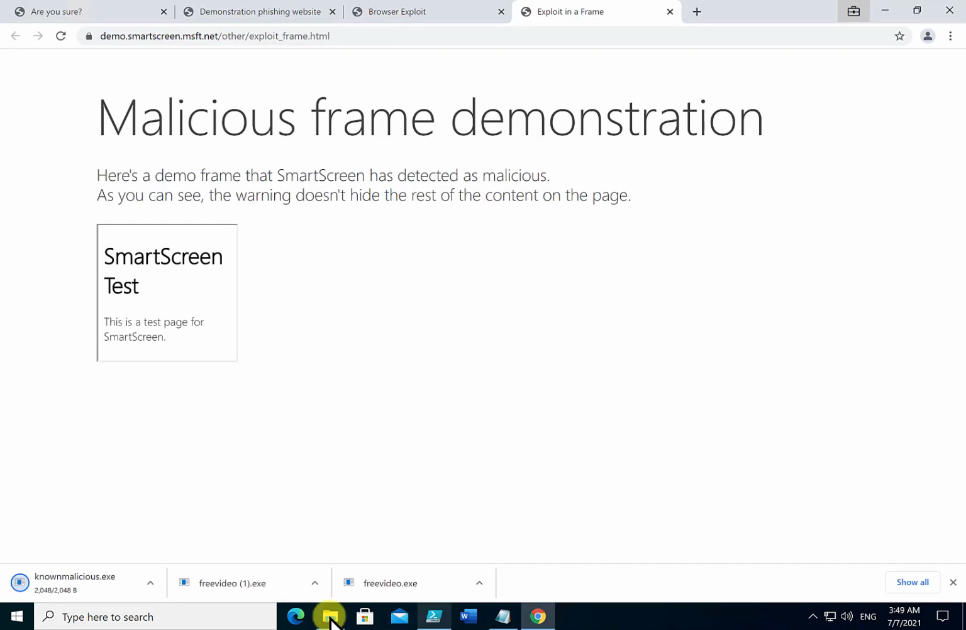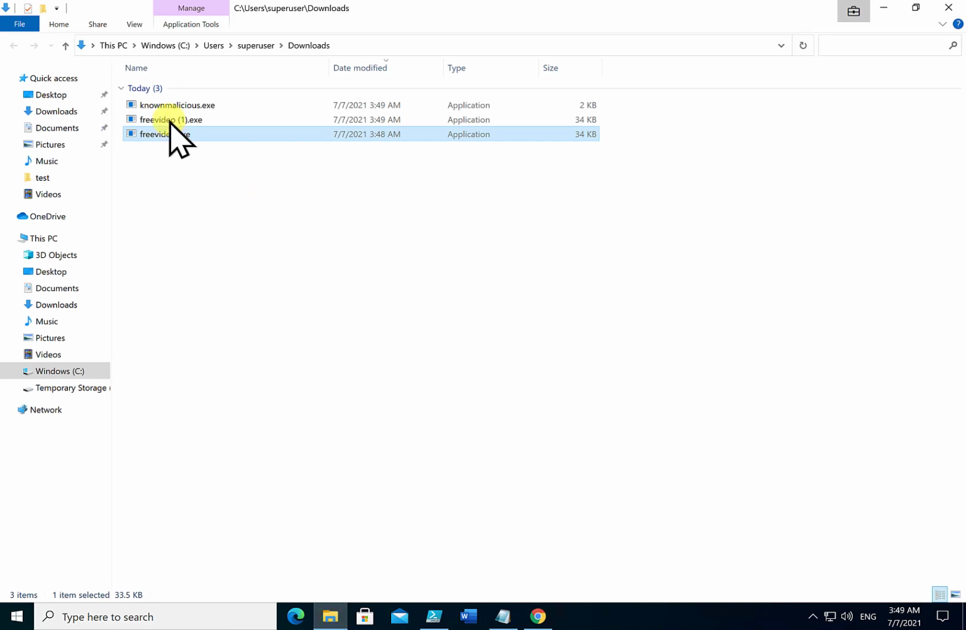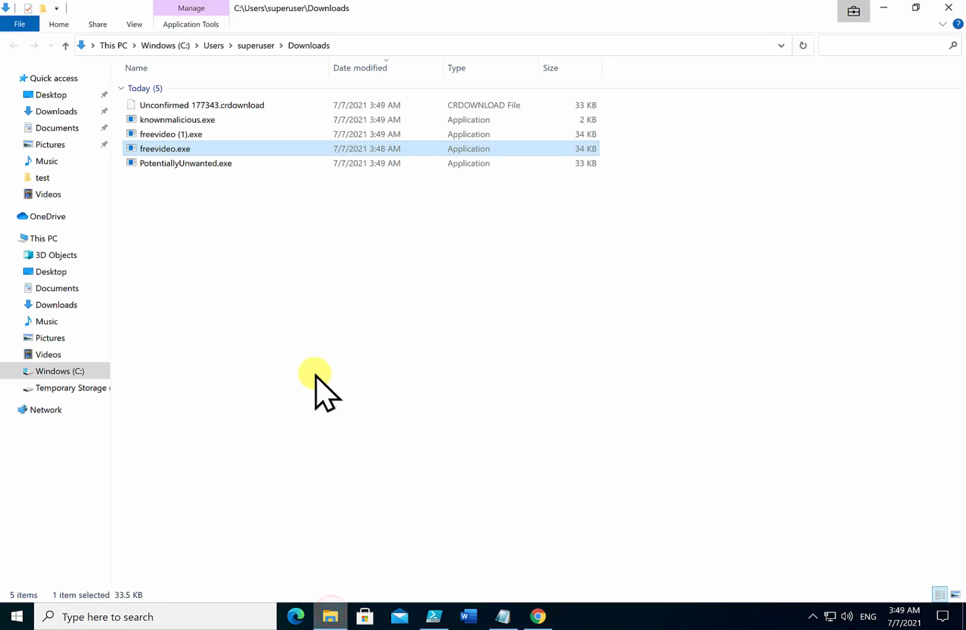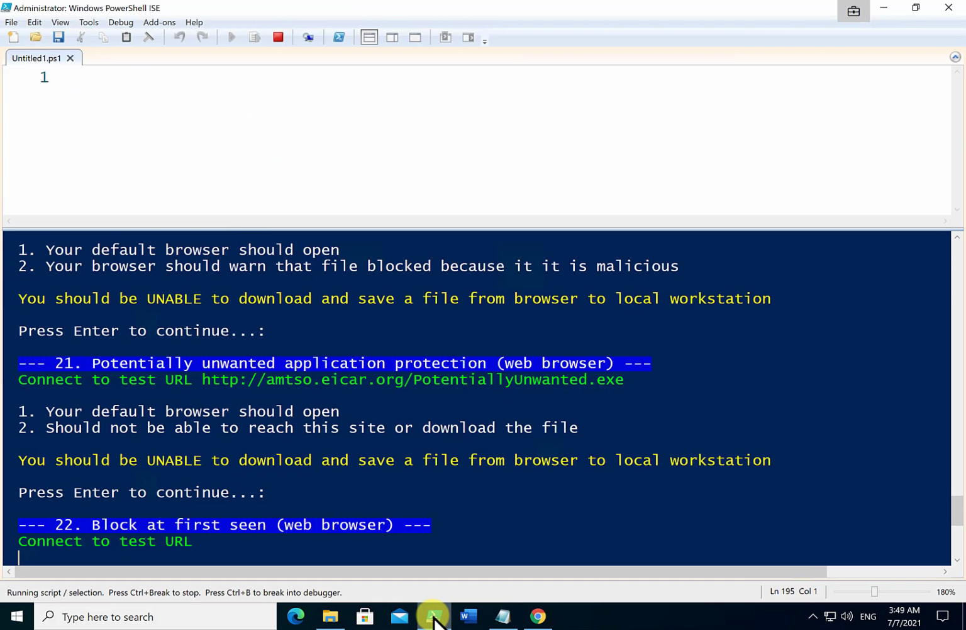Continue on. All right, so this is again another potentially malicious file here. Again, has not been detected or blocked. Continue on, and we'll try it again. You'll see that we've got potentially unwanted software, which again has not been detected and has actually been downloaded.